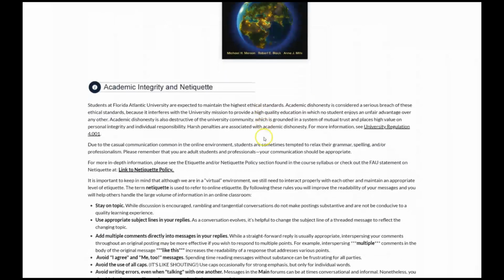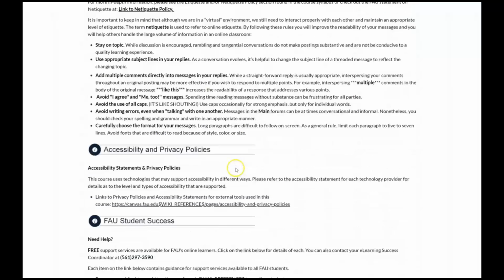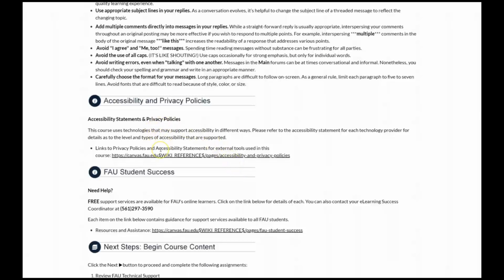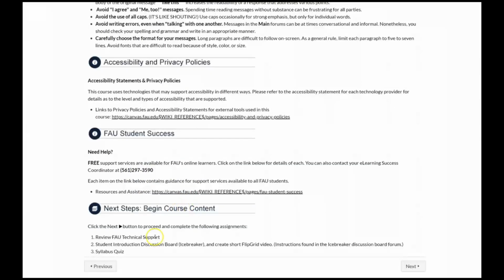Here's some information on academic integrity and etiquette. This is also covered in your course syllabus. Here's some information on accessibility and privacy policies. As well, below that is some information on the FAU student success. And last are the steps you need to complete in order to begin this course.